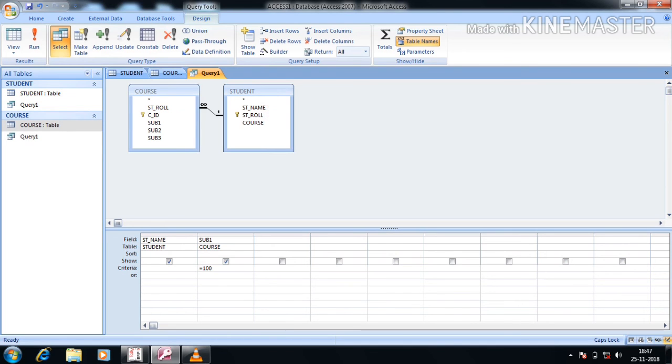And saving this query as query 1. Now this way the query as well as the table data insertion should be done.